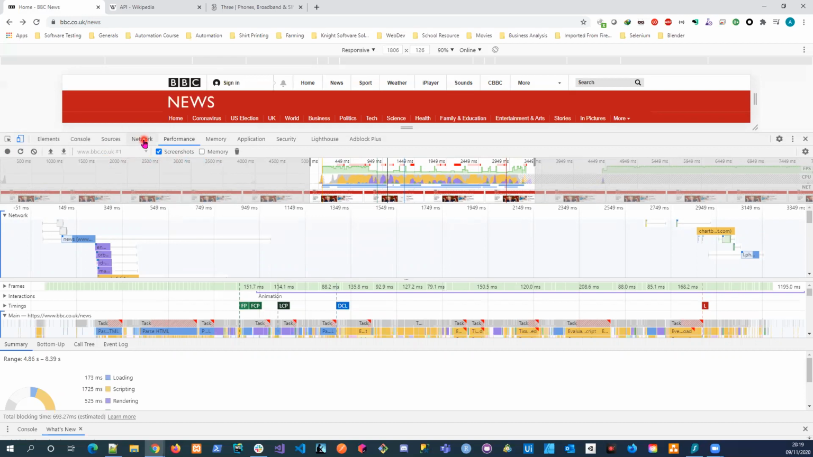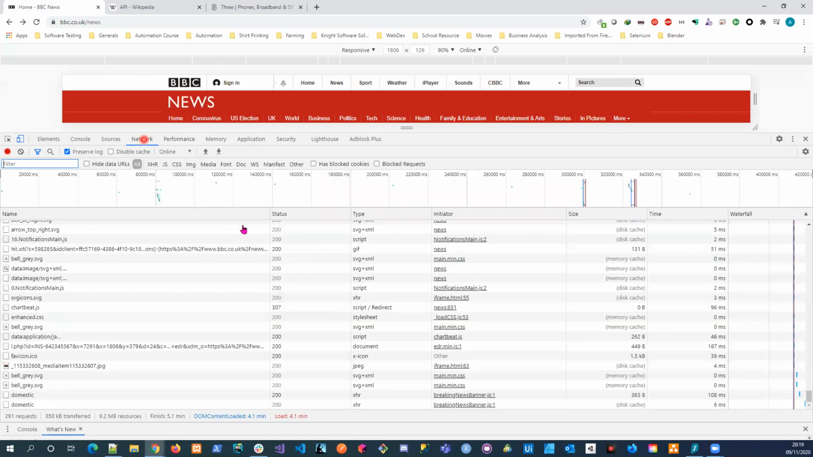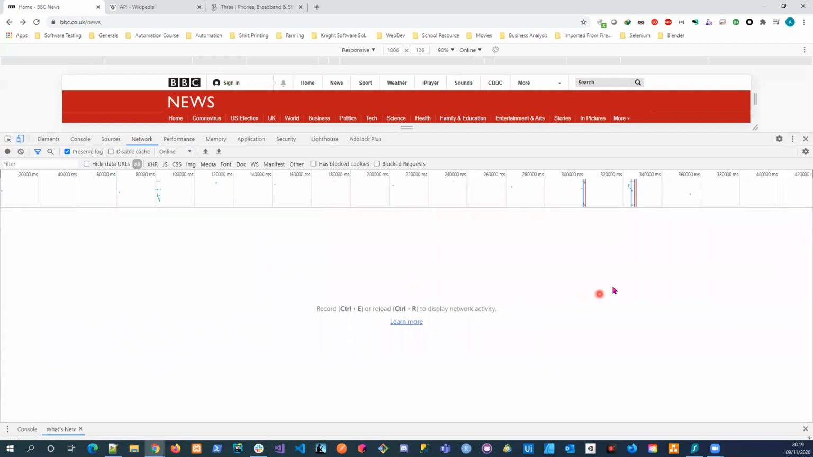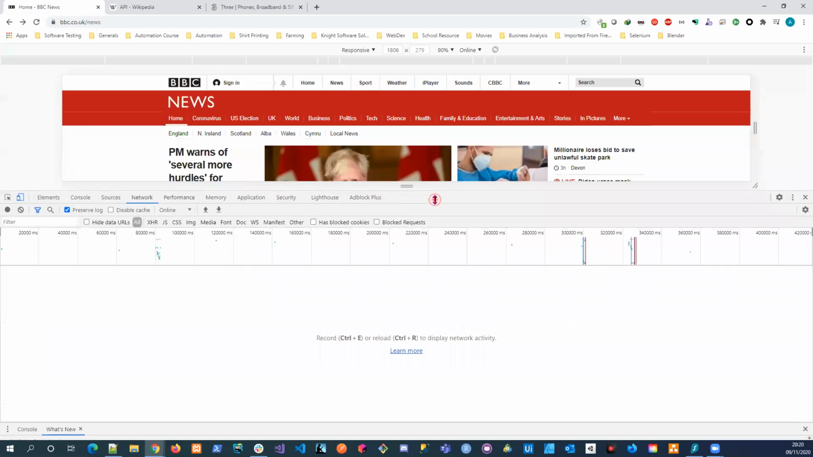But the one that actually concerns us the most as testers is this tab here. So this tab here, let me stop recording. Okay, and I'll clear everything here. So if you want to capture information on a page, doesn't matter what the page is, as long as it's a web app of some sort.